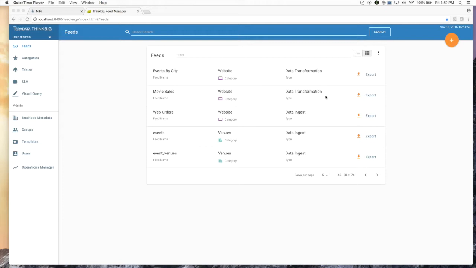So we can see that the first two feeds are based on our data transformation template, and the rest of the feeds are using the data ingest template. Templates control the behavior of feeds or the pipeline. Feed templates embody the principle of write once, reuse many times.